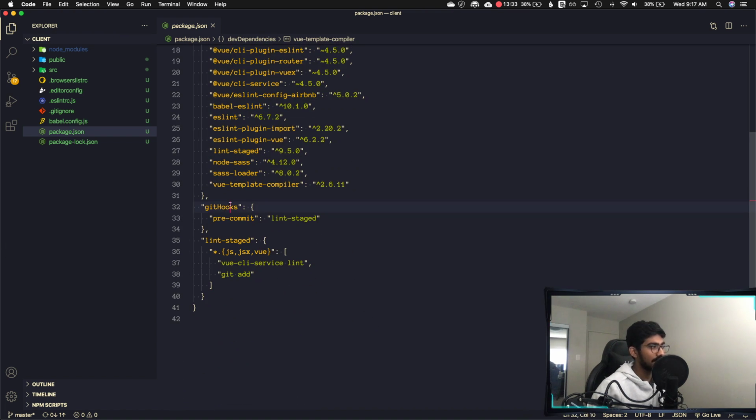It also created these git hooks so that whenever I commit any change, it will make sure that our code is following all the ESLint rules. So that is pretty good. It will first lint it and then it will add it to the git commit history.